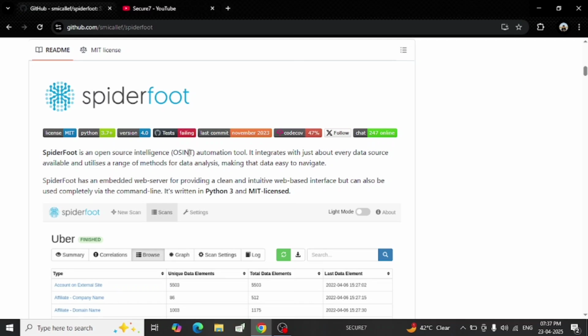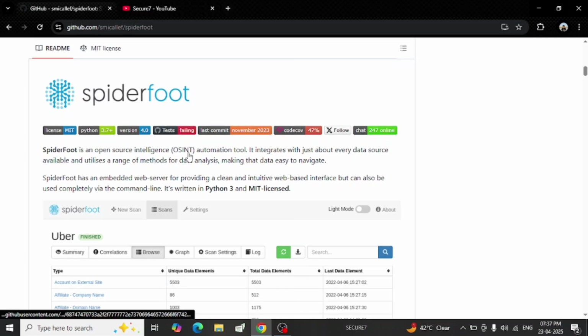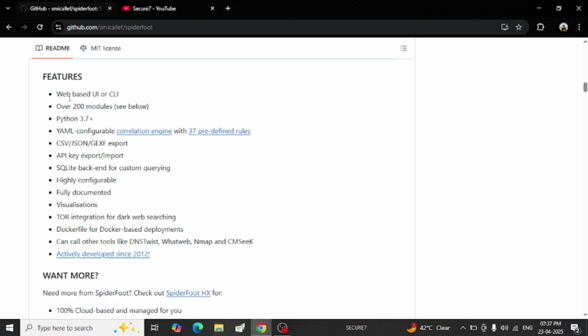With over 200 modules, it's super customizable. Use the command line or go graphical with the built-in web interface. And here is the GitHub profile of SpiderFoot, and here are the features, like web-based UI or CLI-based, 200 modules, Python 3.7 plus version, and here is all the information about this tool.